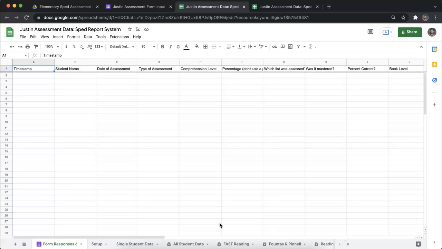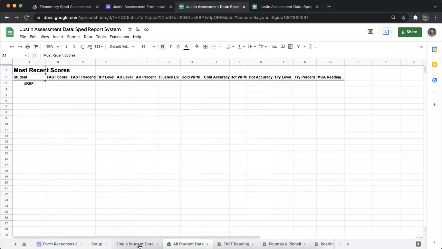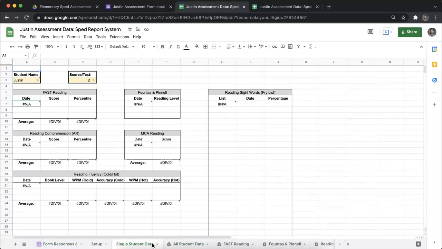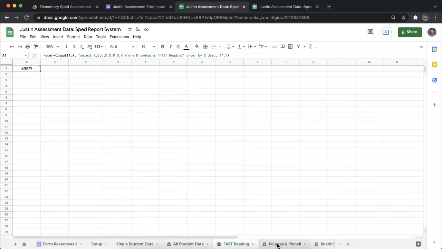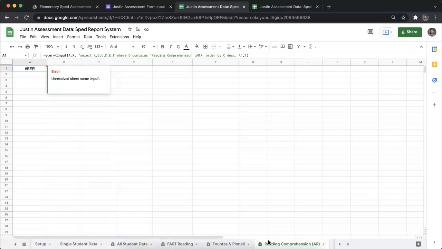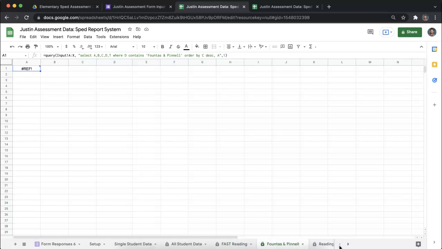Okay, so you can see that the reason why we linked it to an existing spreadsheet is so that it has all of these formulas in there. If you created a new spreadsheet, you would have just a blank Google Sheet with the form responses in the bottom of it, and you would have none of this other stuff.